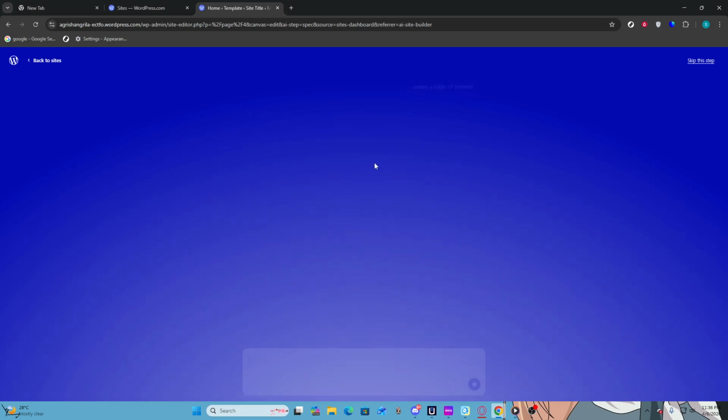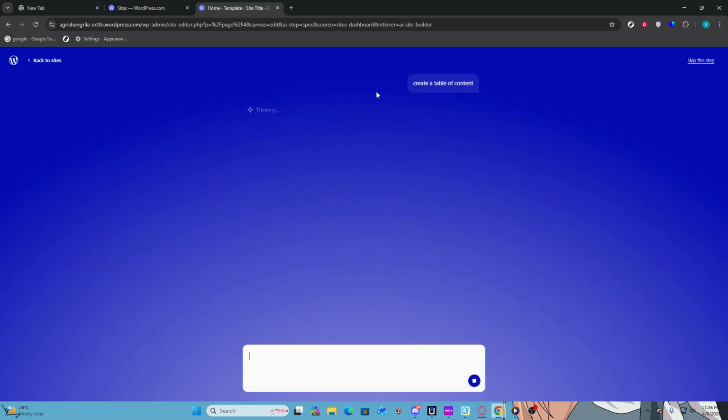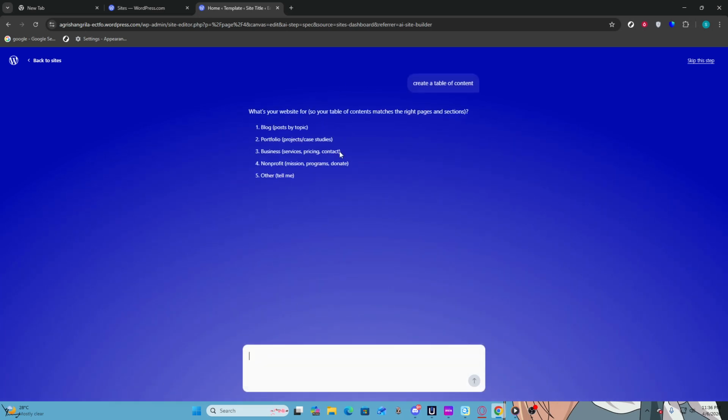Following this, you will receive a message indicating that WordPress.com can create a table of contents for you. You will then be asked to choose the option presented above. Type in your selection and again press enter to confirm your choice.